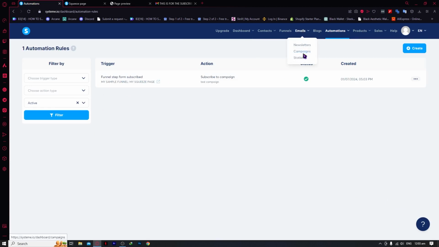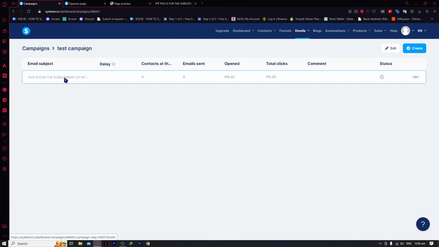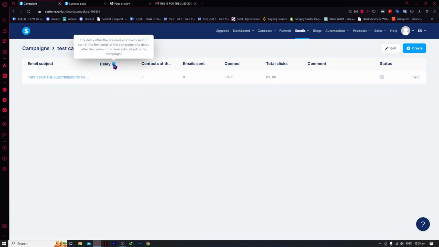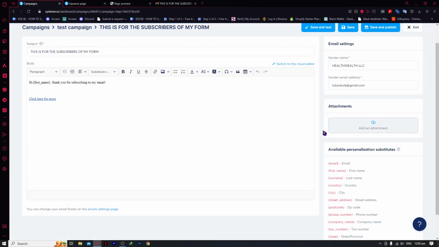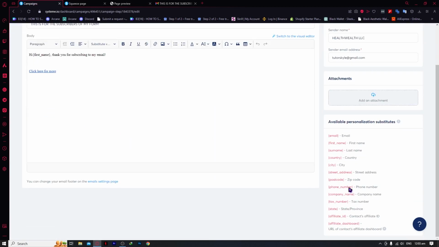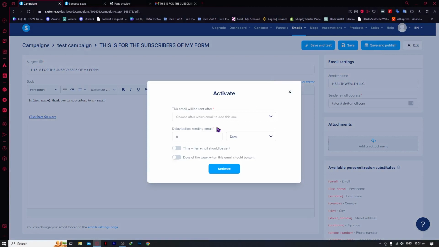And when we go back to the mail, go to campaigns, go to test campaign right here, you can see here we have our delay. So the delay after the previous email was sent right here. So we're just going to edit this really quickly. From here, we're going to find the delay, and go for save and publish right here. As you can see, we now have the delay before sending an email.